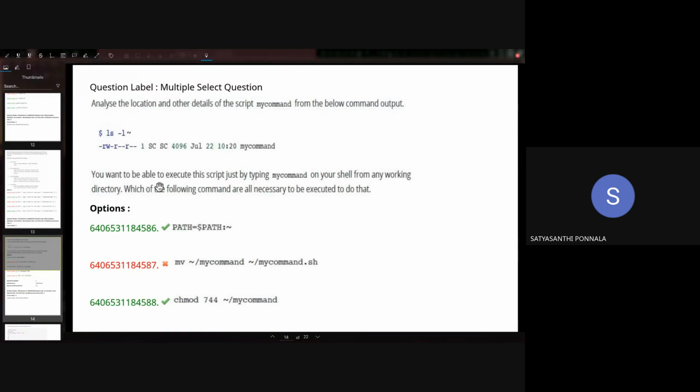You want to be able to execute this script by typing my command. You don't even want to type the full path. You just want to type my command on your shell from any working directory. So which of the following commands are necessary to be executed? You have to do two things. First of all, you can see that this is not executable at all. So you have to first make it executable, so you do chmod 744.